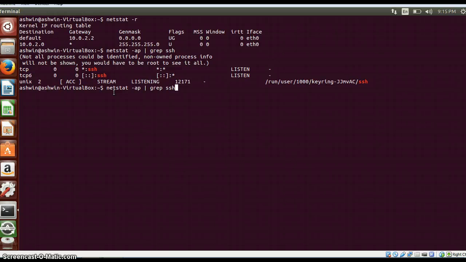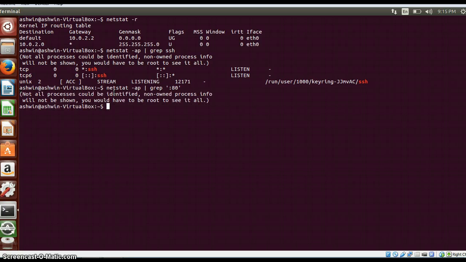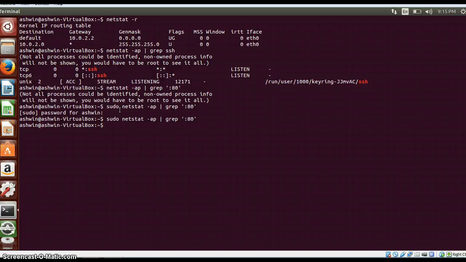Now if you want to see which program is using port 80, we can use this command and it will show. We have to be root in order to see that, so I'll use sudo and give my password. Currently there's no program which is using port 80, so this will be blank.